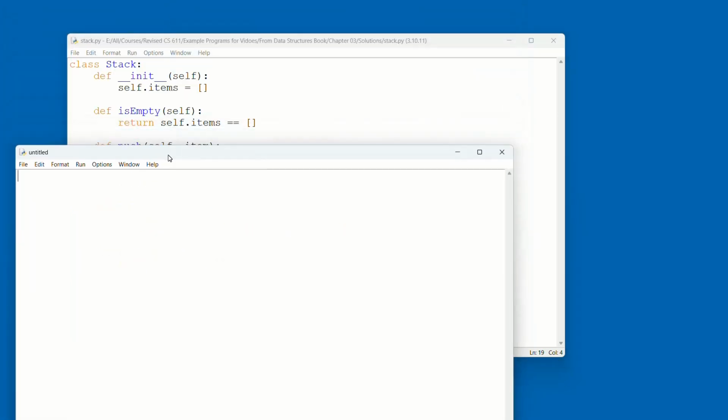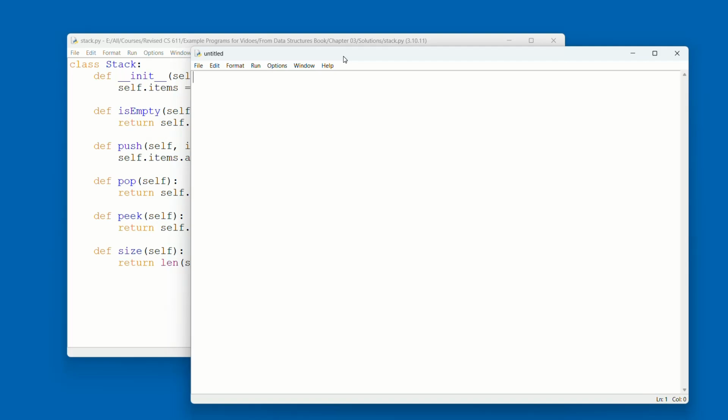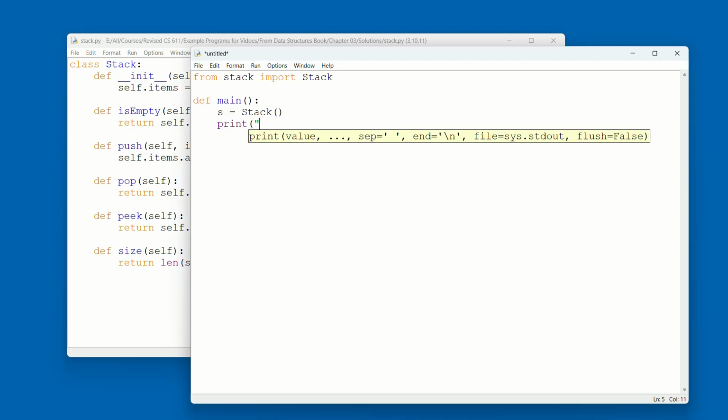Okay, so I'm going to import my stack. I'm going to do it this way. I'm going to do a from stack import, that way I don't have to use the word stack on the front of everything that I do in here. Okay, so in here then we're going to do s equals Stack. I'm going to do a lot of print statements in here so we can see what's going on. Is s empty?